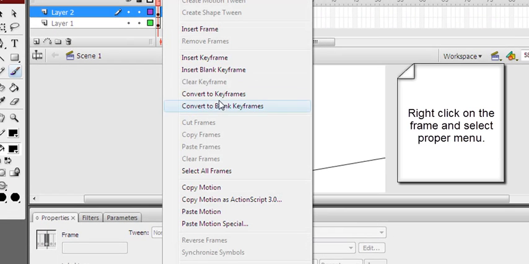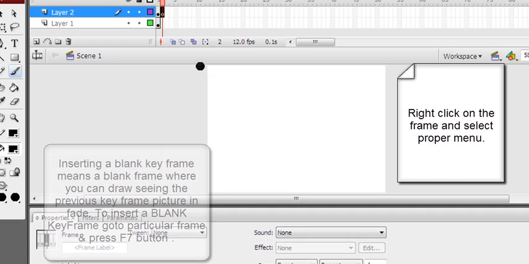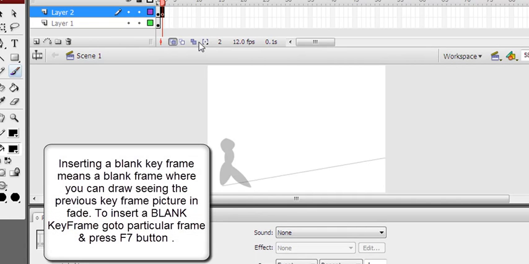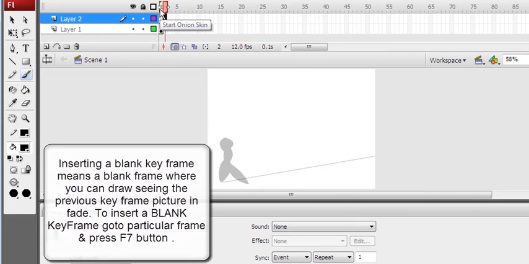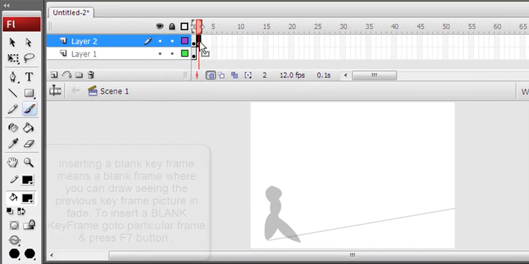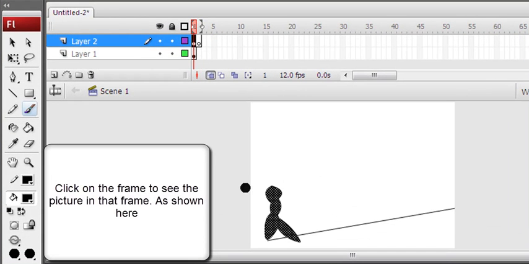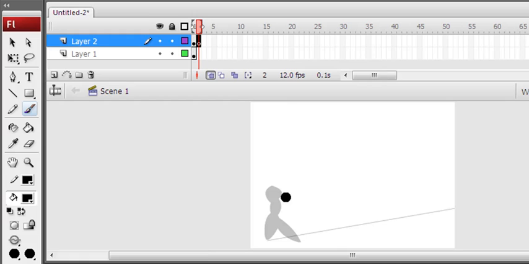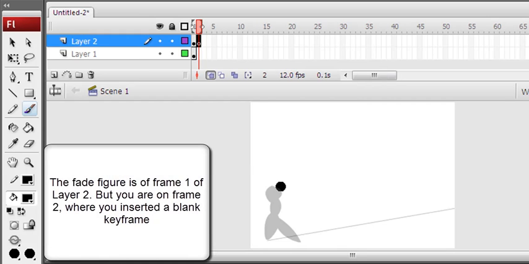In the second frame, I have to insert a blank keyframe. Now I am using the onion skin button here, which enables the frame 1 figure. You see the figure in fade, that is frame 1. I am in frame 2, inserting a blank keyframe there. Right mouse, insert a blank keyframe, so that it is totally blank, but the figure of frame 1 is still visible.